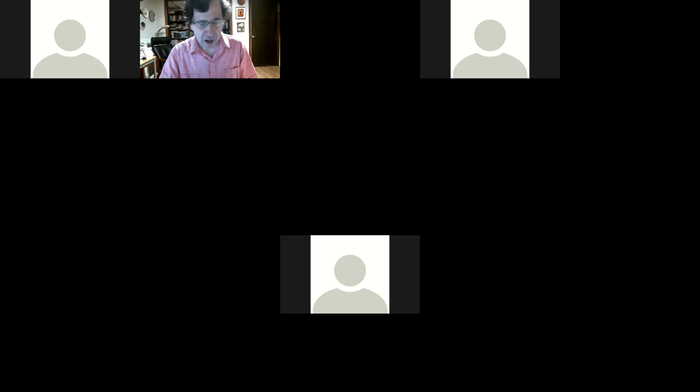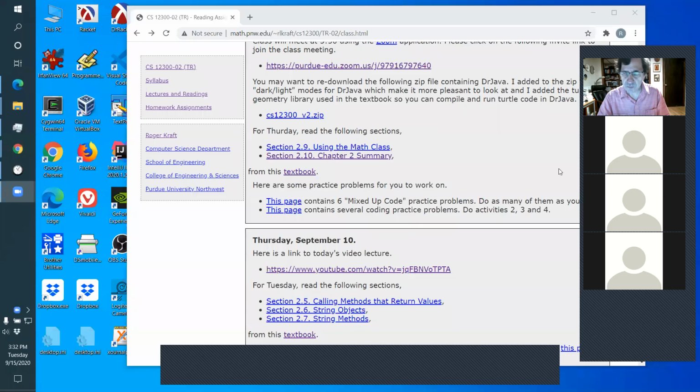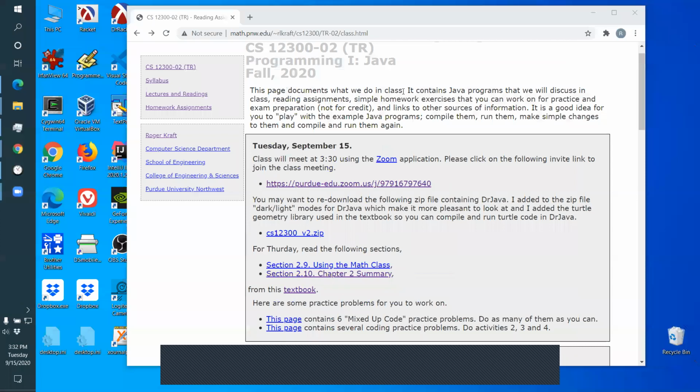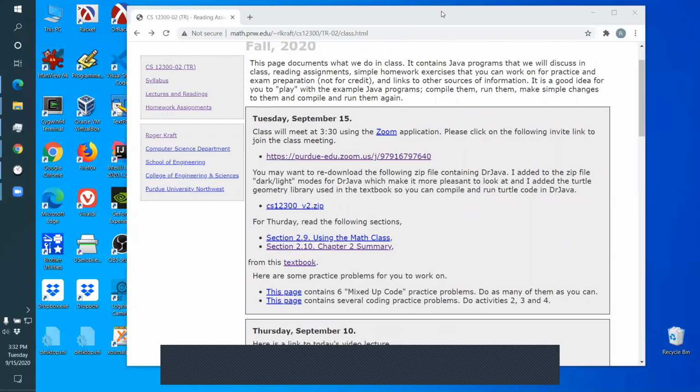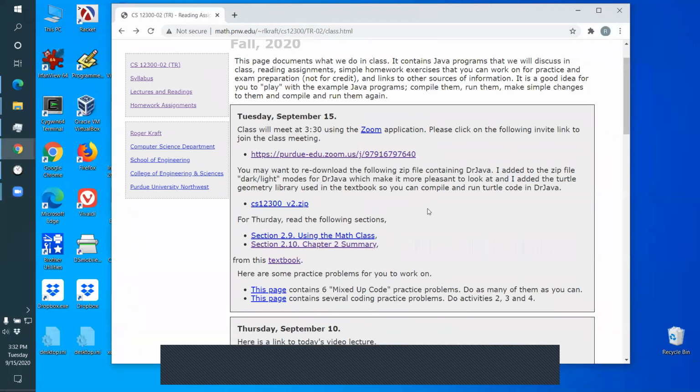Yes. Okay. I'm going to switch to screen sharing. And you should see today's reading. Okay, you should see the desktop now. Okay.